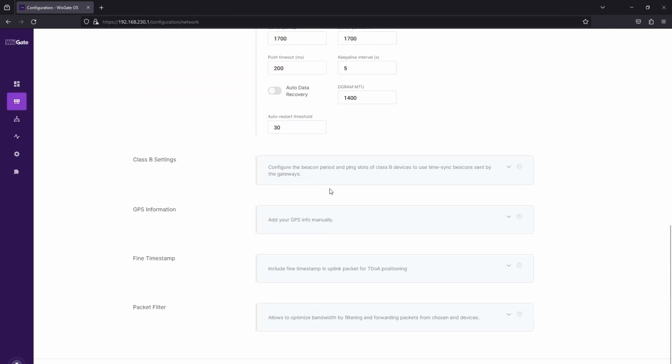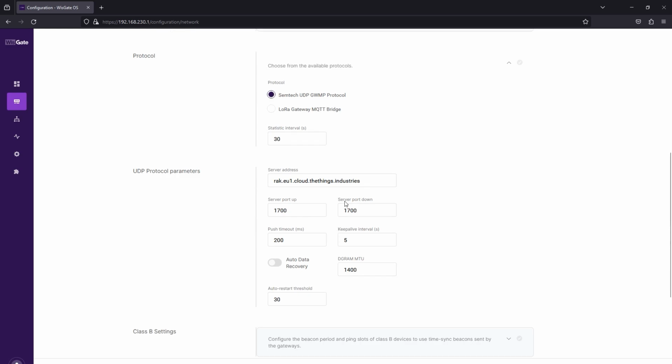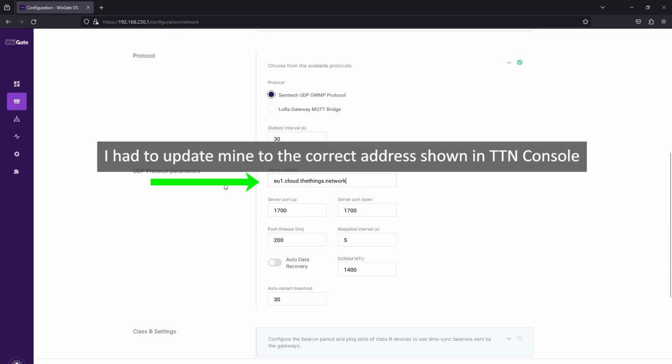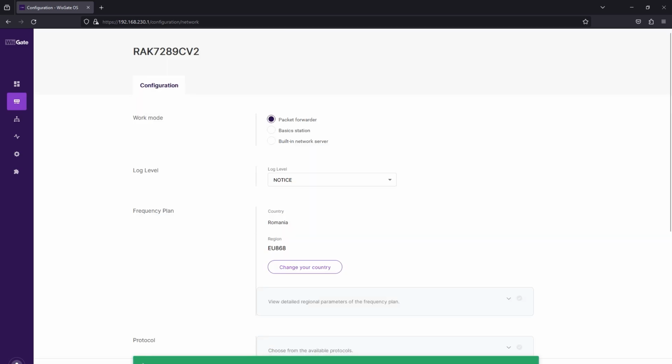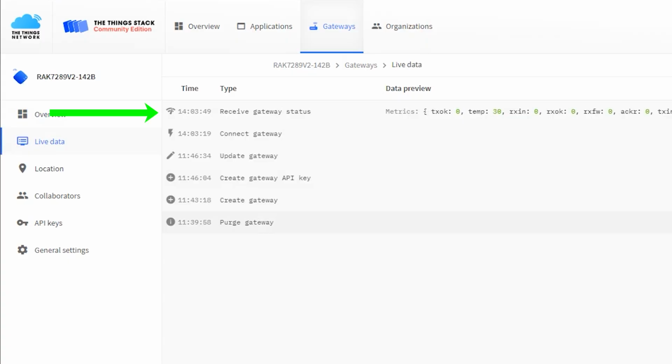Now you should see data coming through, and if that's not the case, the first thing to check is if the server address field on the RAK7289v2 dashboard is set to the correct value, as indicated by the Things Network Console Gateway settings. And if you don't have the correct value in there, just put the right value and save the settings. Your gateway should now be online. You should start seeing updates in the live view on the Things Network Console.